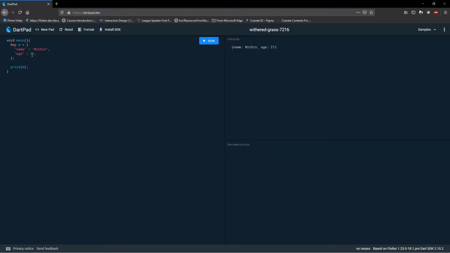Now what do you think is the data type of this map? What is x comma y? As you can see, x is nothing but the data type of the left side elements over here. So these are of type string, both name and age, but on the right side one is a string and another is an integer. So x is string and y is dynamic. If I hit run, we can see that even after strong casting it, it's Nitin and 21.